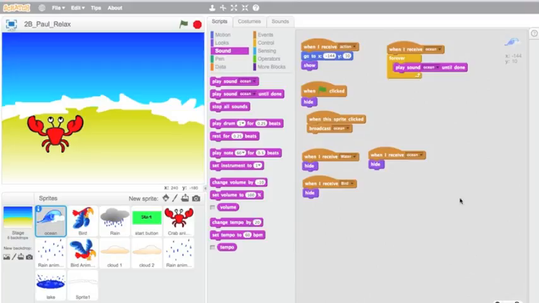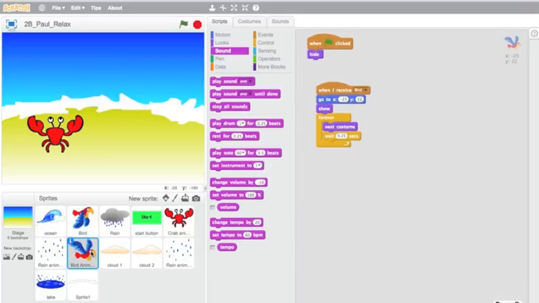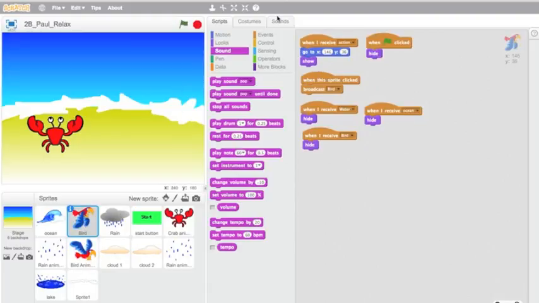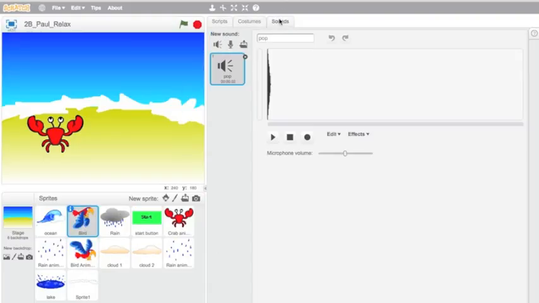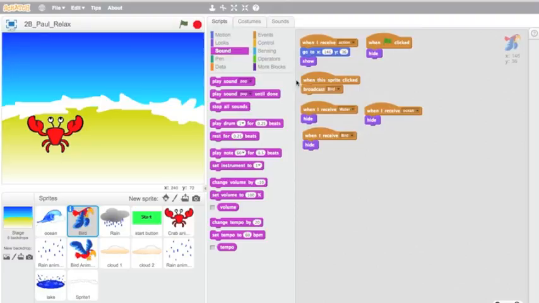So you're going to repeat this process for the rest of your sounds. Again, I'll just review that quickly. It's going to the sprite icon and going to the sounds tab, importing a sound file from the folder, and then coding that sound into that same sprite icon.